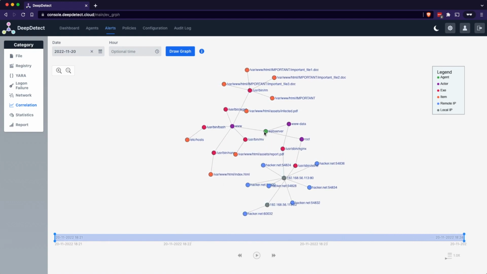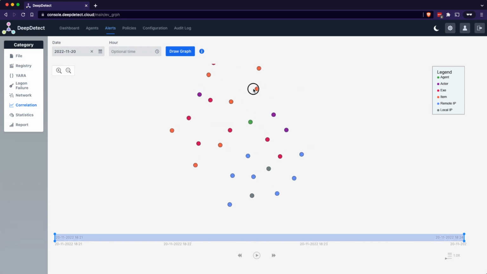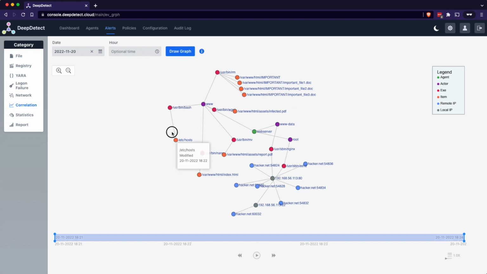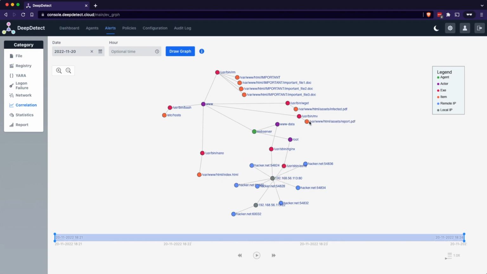With the interactive graph in place, we can make sense of what has actually happened. We see the important folder and files being deleted. System hosts file being modified. Infected PDF downloaded using wget command and replacing the original report PDF.